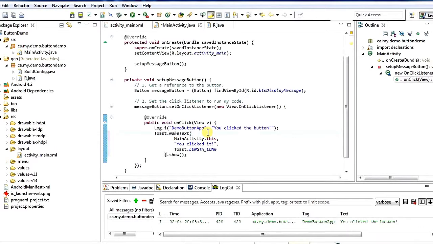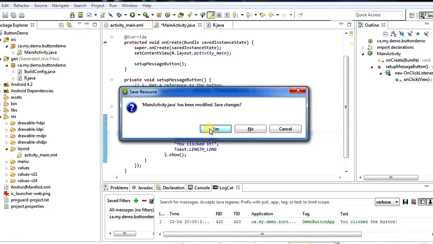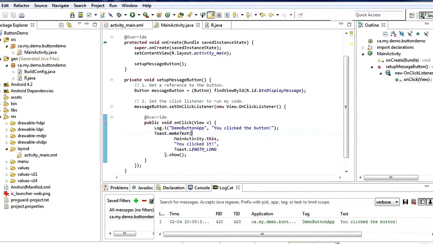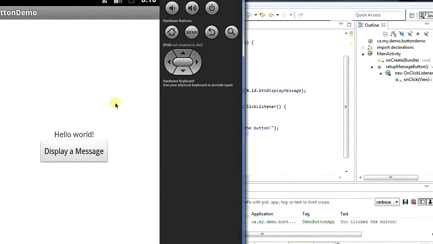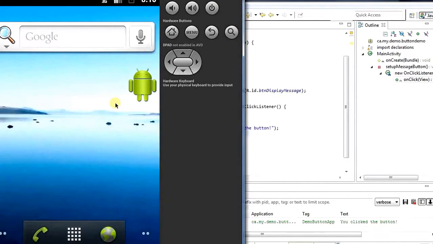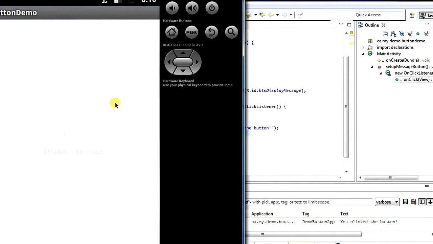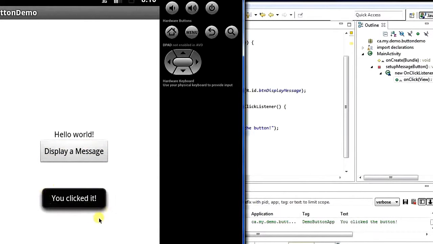So now, when I rerun the application, it'll ask me, do I want to save? Of course I do. Switch back to my application. I don't need to close it or anything. The Android tools will automatically close the application, then relaunch the new application when it comes up. So click on it, and then we see the toast message popping up. You clicked it. So that concludes what I wanted to show with the button.